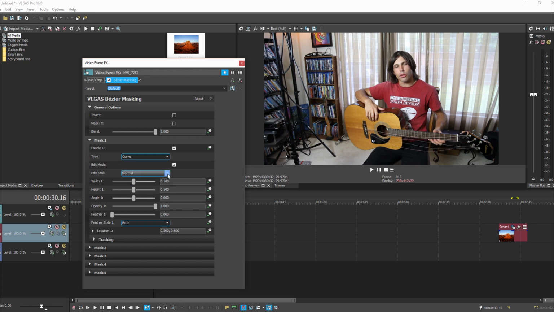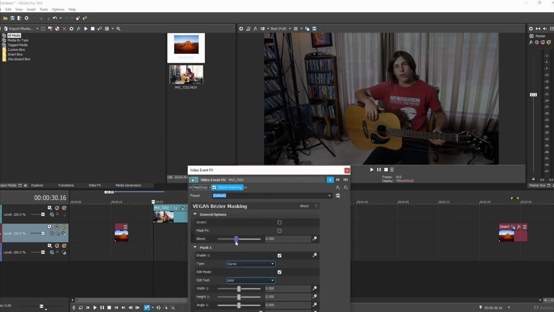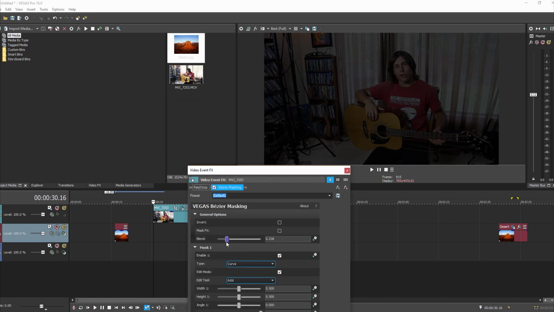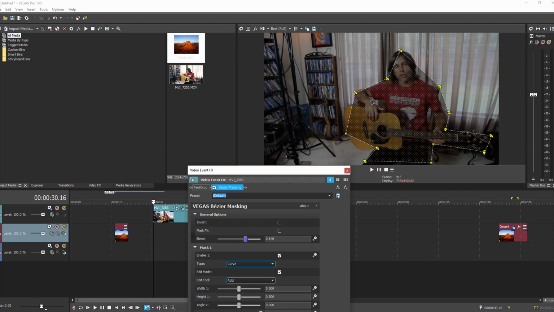So if I click on add, now let me turn this blender down. If I click, I can start making a mask around this guy. Now one thing, unlike the other tool, you can't go off the edge here. So I'm just going to make a rough mask around him like this. It's interesting because you see all these little hash marks inside of there. By using the slider, the blender, it helps you to see what you're actually masking out.